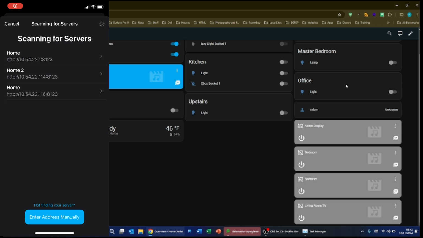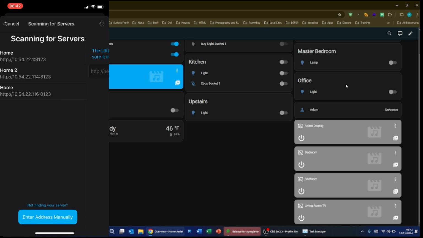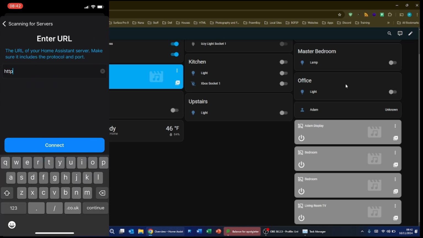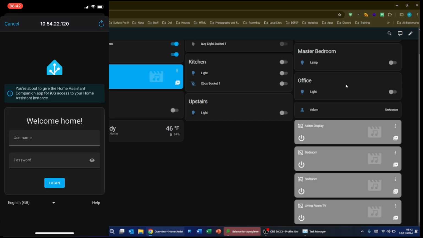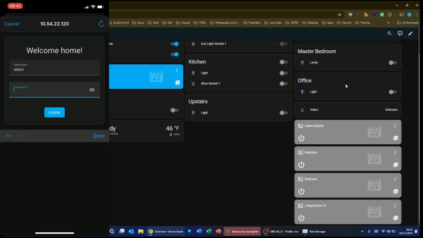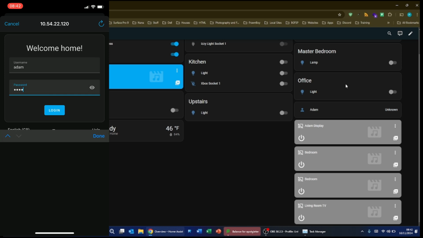As you can see here, it's scanning for servers. Home is my Raspberry Pi and home is my main one. So it can't find it, so I'm just going to enter address manually. There shouldn't be a problem for you because you're probably only going to have one. I'm just going to enter the IP address, which is 10.54.22.120:8123, connect. Oh, I lie, it's not 8124, it's 8123. There we go. So now I can enter my username and my password. And then we can go log in.